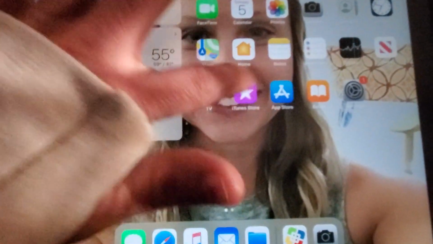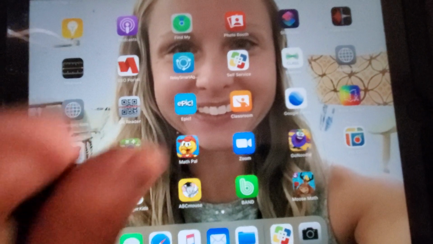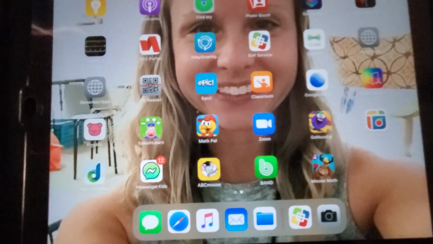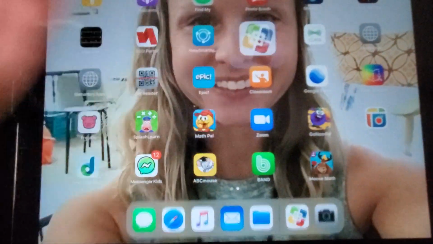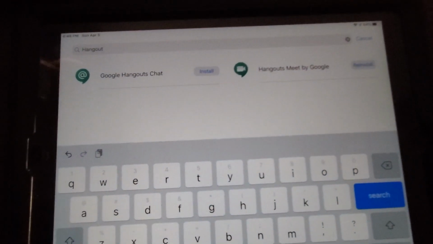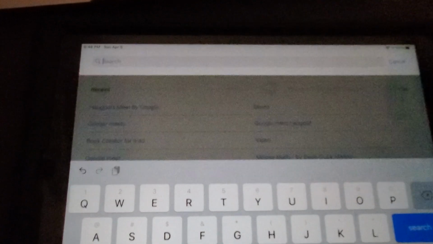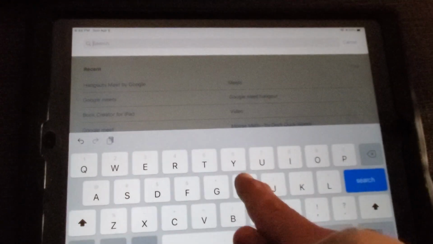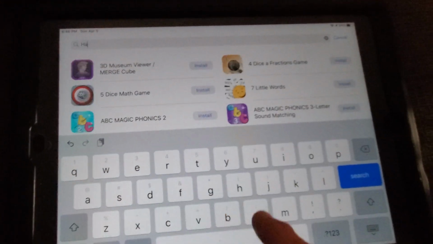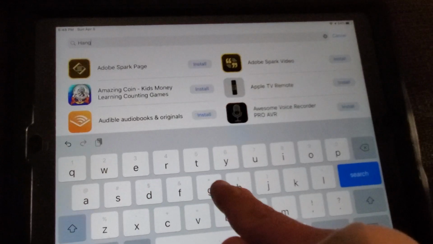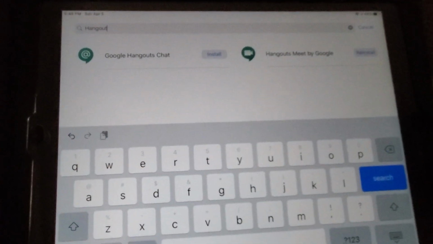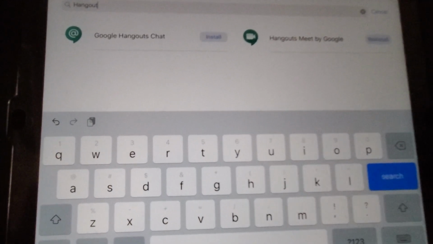So the first thing you're going to want to do is go to Self Service, which is this right here. I'm just using my own iPad to show you. So we're going to go to Self Service. And then I already have this up, but you're in the search bar. You're going to actually want to type in Hangouts, which is a little confusing. So Hangouts, H-A-N-G-O-U-T.